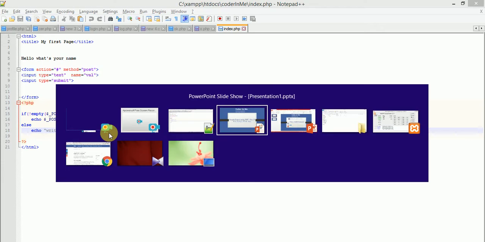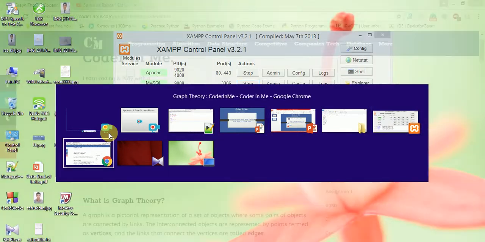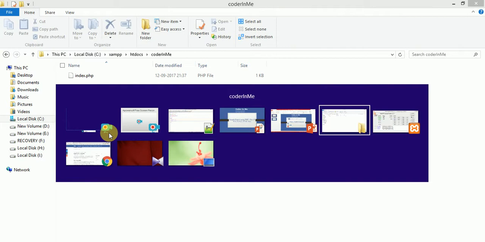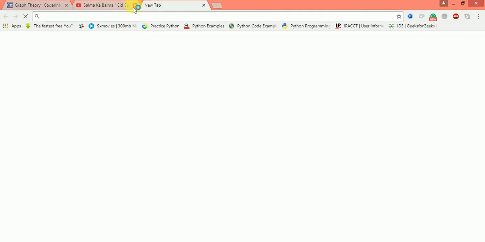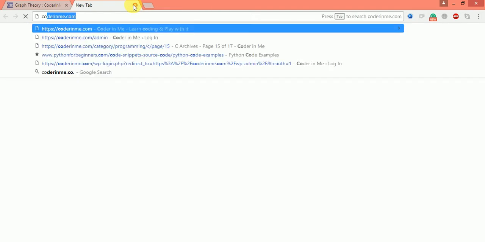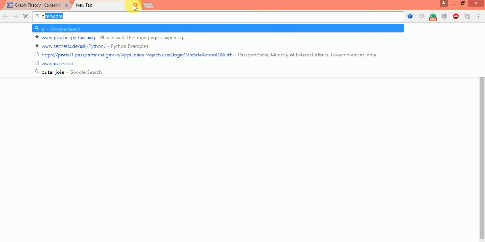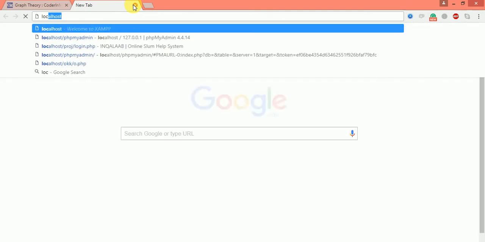So let's check whether it's working or not. Wait, one second. Hold on, localhost.